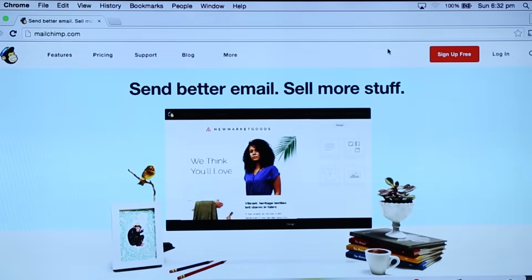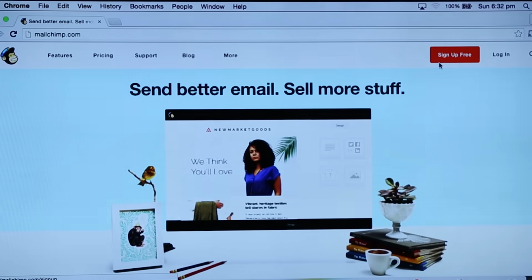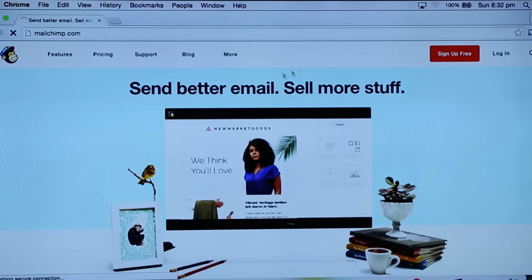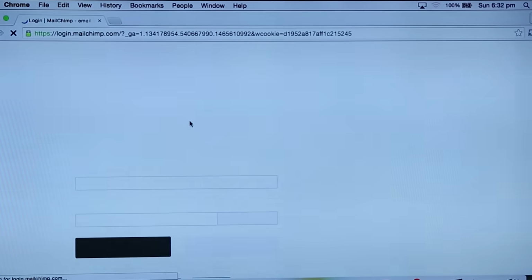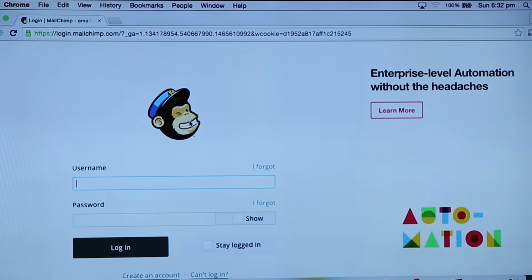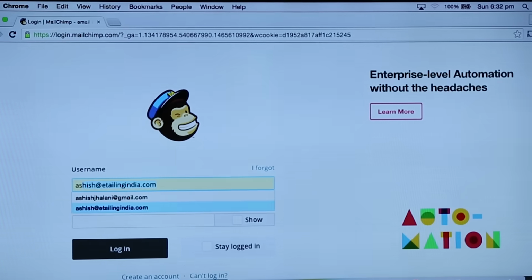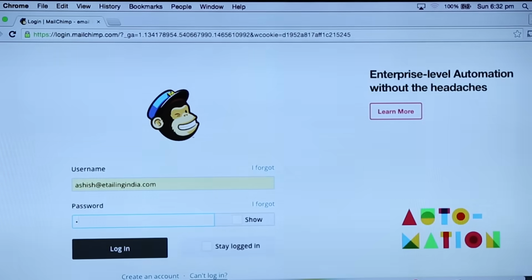If you go to MailChimp.com, okay, that's the URL. First thing you can do is you can sign up. It's a free sign up, right? I've already done that. So let's say I log in. And for signing up, they're only asking you for your first name, last name, and some basic information, and that's it, right? So I'm going to just log in, okay?